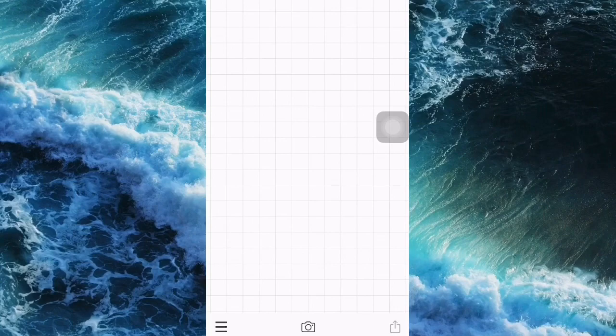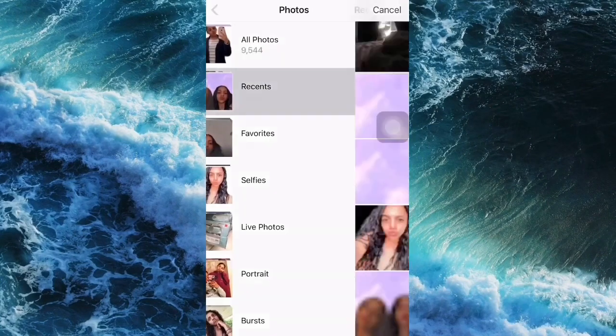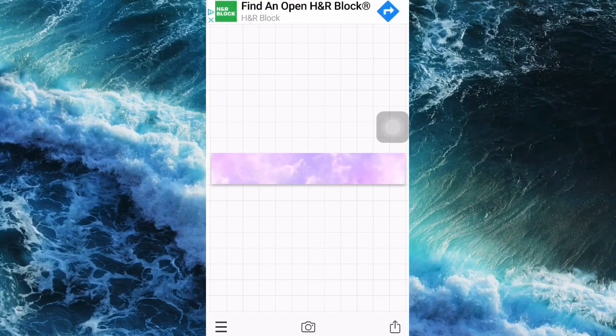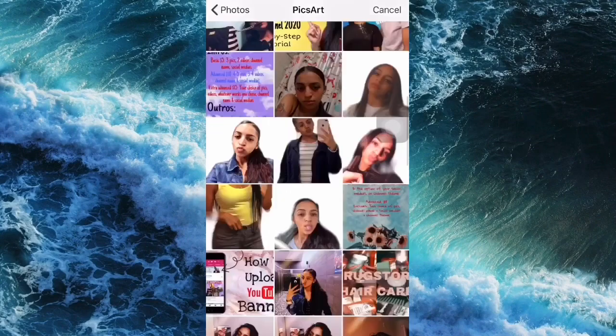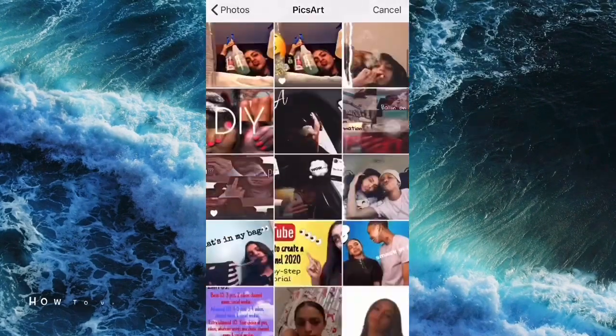So now I'm going into PHONTO. You're going to click the camera at the bottom, photo albums. And now you're going to select the banner that you created, the small one. You're then going to click on the three lines, click add image, and you're going to start adding in the pictures that you want on your banner.